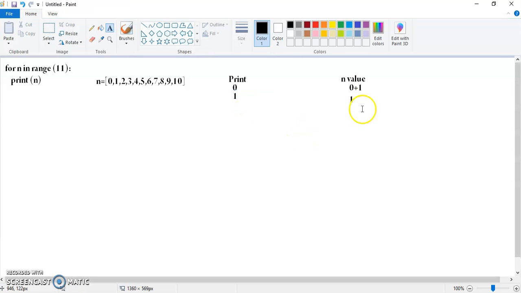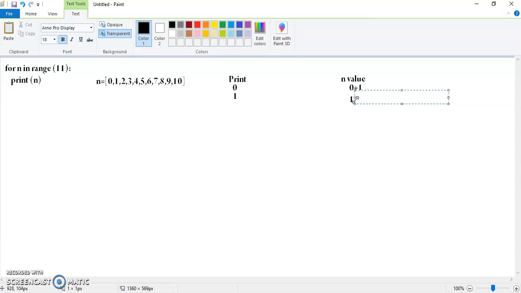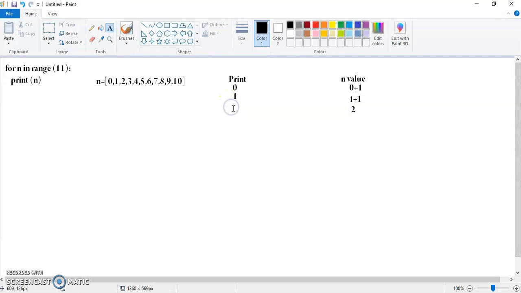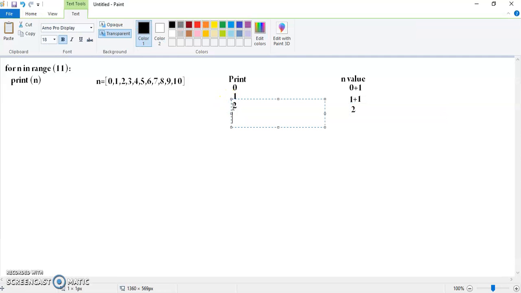Now after that it is going to increment the value again by 1. So plus 1, what will it become? It will become 2, right? Now the value of n will become 2, right? So again it will check the condition, 2 is less than 11, again it's going to print n. The value of n is 2 now. This way it is going to print up to 10.